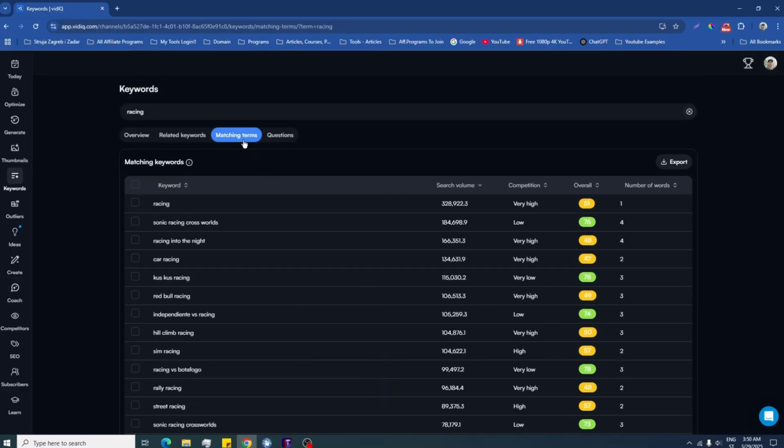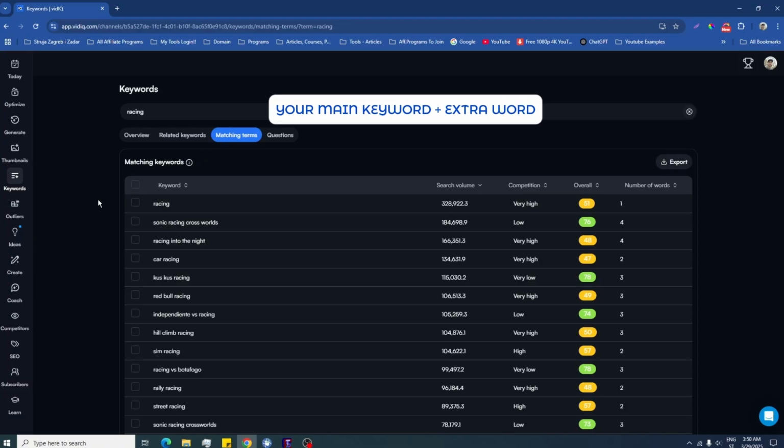We also have matching terms. Matching terms will give you the same term plus another word, an extra 1, 2 or 3 words, right? Car racing or Red Bull racing, very high because everybody obviously knows about Red Bull.